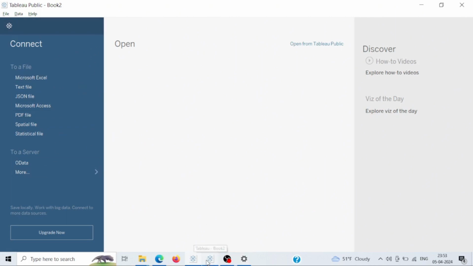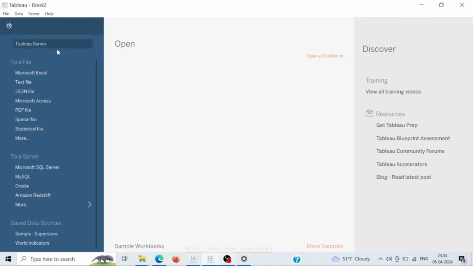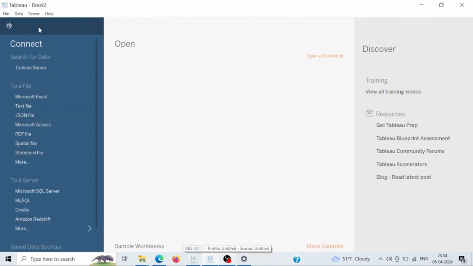Let me open Tableau Desktop. So I have Tableau Desktop opened. So here if you see this connect pane, Tableau Desktop provides more visibility in terms of connection. You can connect to Tableau Server. So Tableau Server is where you share your work with others.